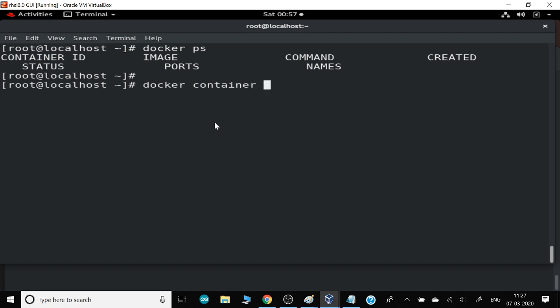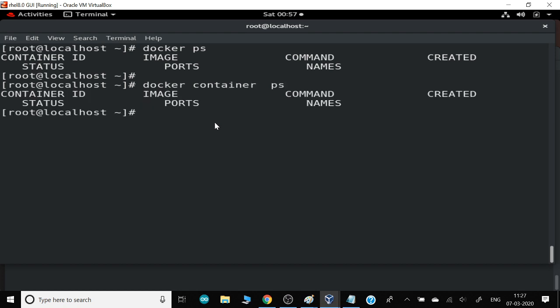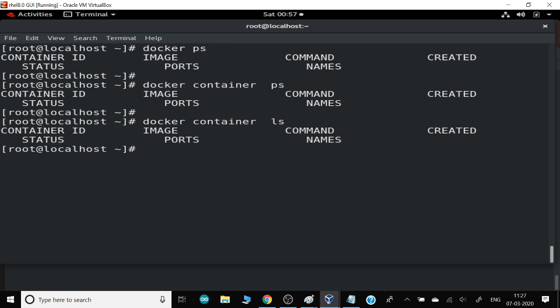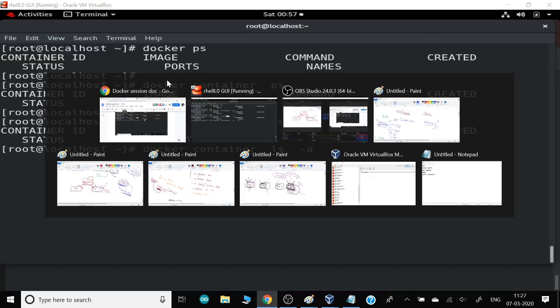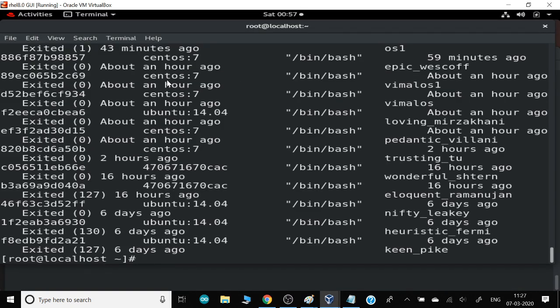You can use docker container, then you can use ps. The output is the same, but it looks clearer that we are seeing the processes or all the containers that are running. They also made this command simpler: instead of ps, they put the command ls. This makes more sense, right? It shows me the list of all the containers that we have, whether they are running or stopped.